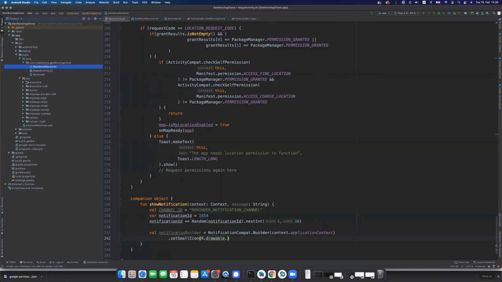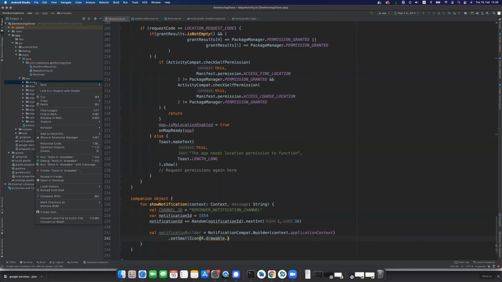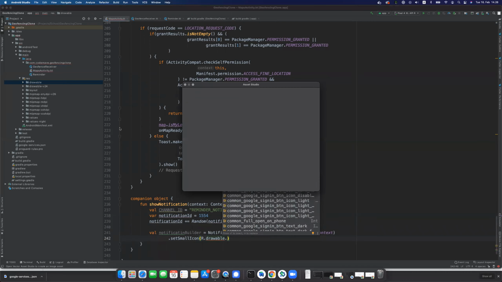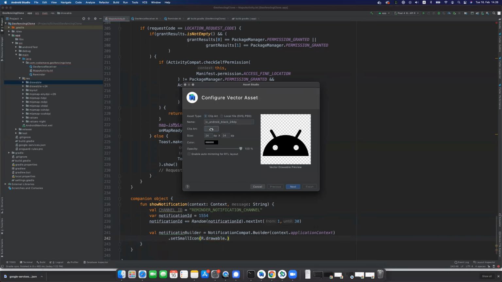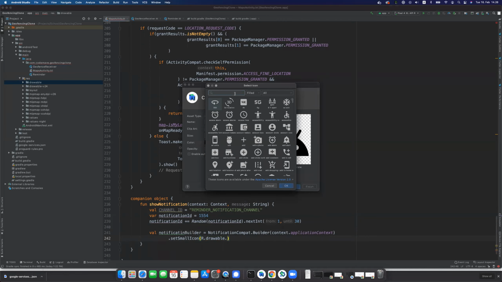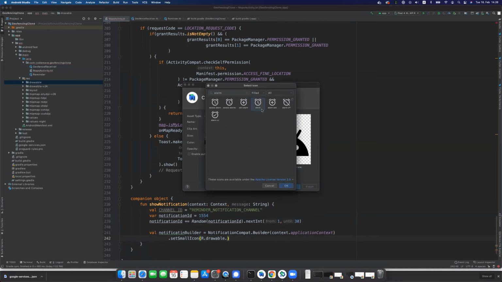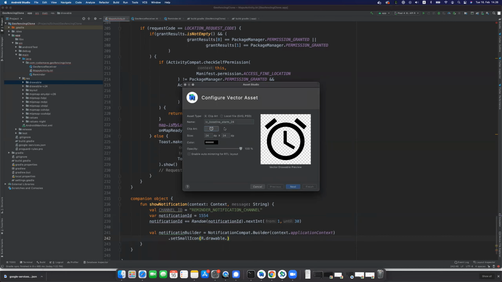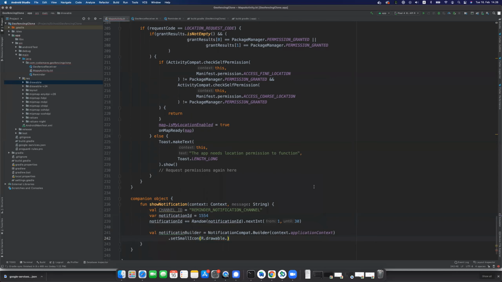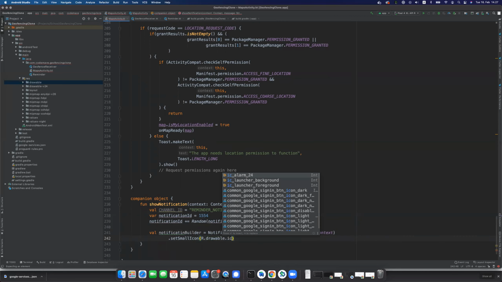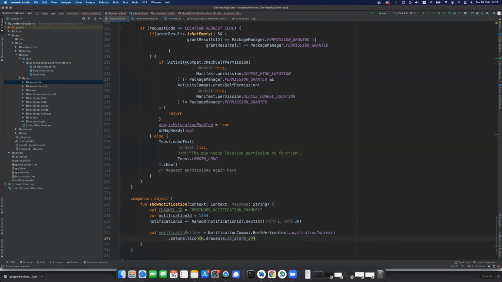So we come to our resources folder, click on drawable and vector asset. We click on the clip art. We can search for alarm and then OK. And all we need to do is to name this ic_alarm_24 and then finish. Okay, so in here, we are going to say ic_alarm_24.